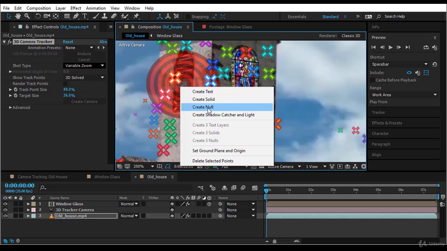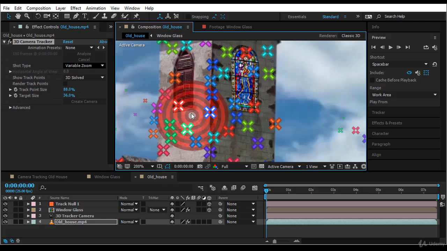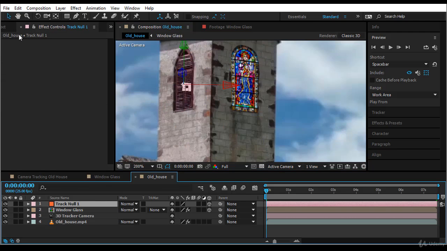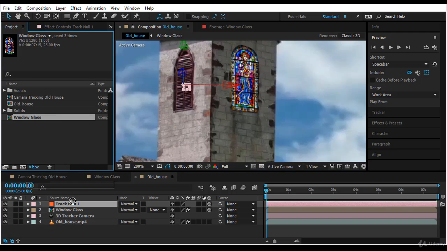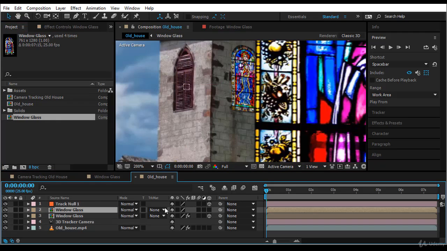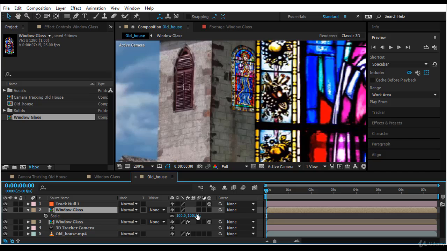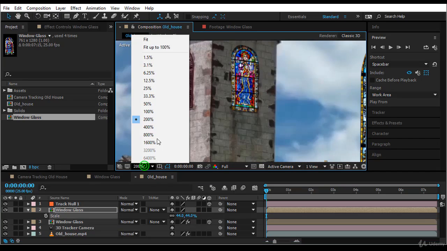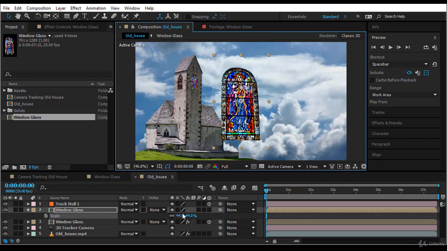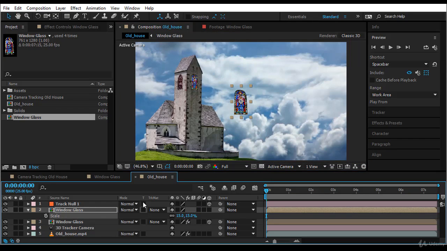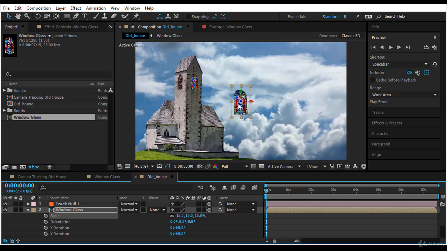Let's go and create a null. So I right click and create the null. This is my null. Fine, I will come to project and put down the composition that contains the glass. Cool, and I can open scale and scale it down. Let's zoom at 100%. Can scale it down as much as possible. Now I need to link it to the 3D layer. Of course, we have to make it a 3D. We can still see it.